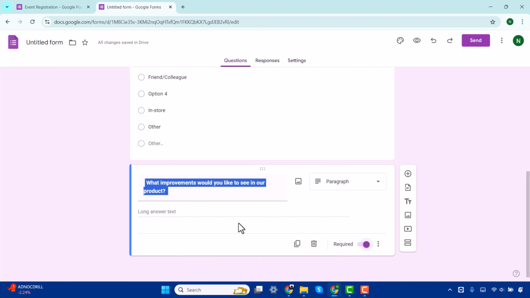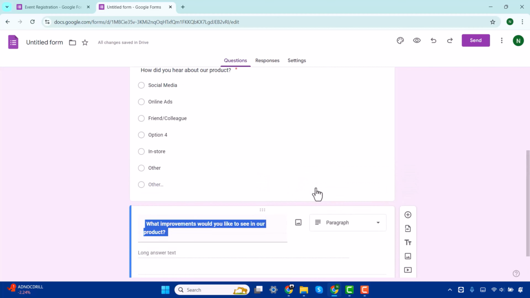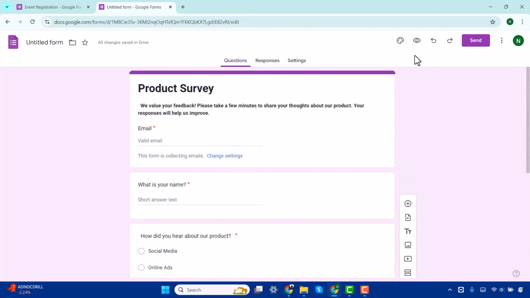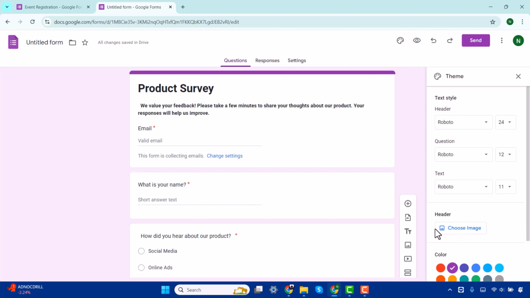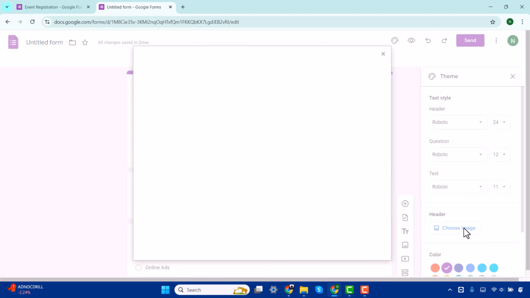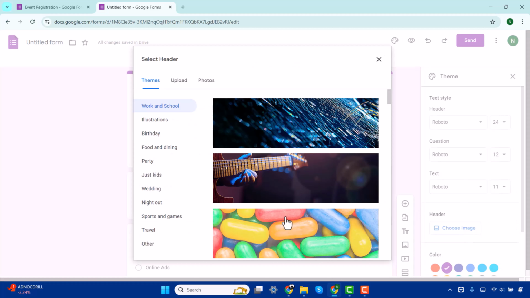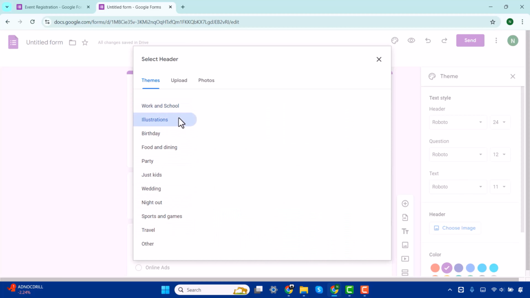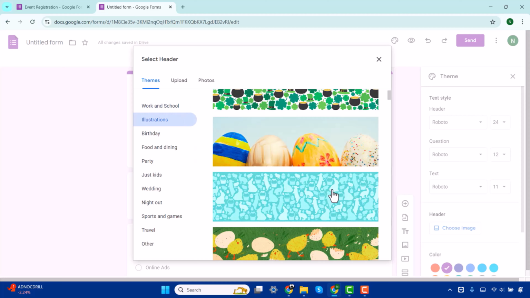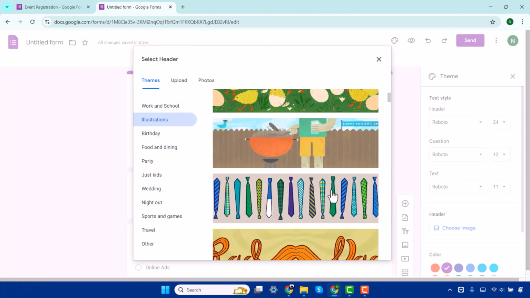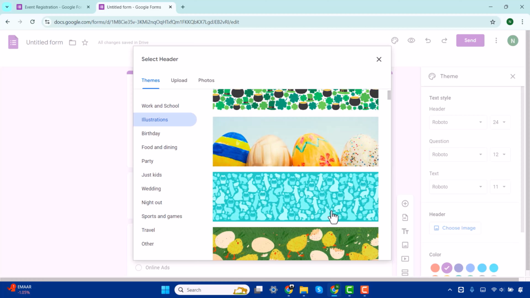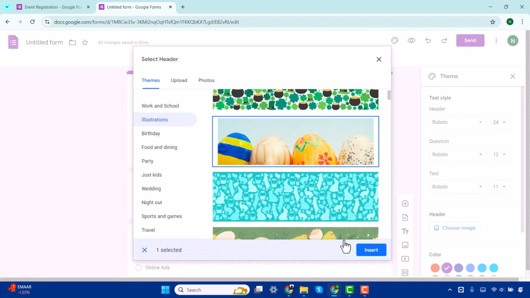That's it. If you want to change the theme of your form, you have to go to this customize theme. Here you can see choose image. Press on this. Here you can see different types of options. You can choose one of them which you like. I'm selecting this and press on this insert.